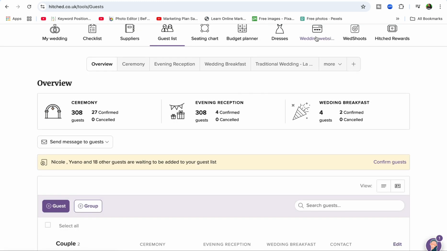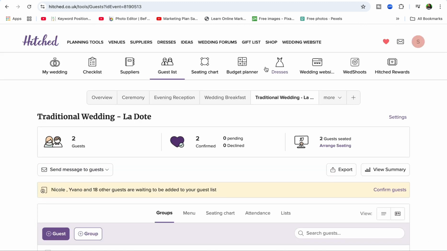Okay, that's the first. After you've built your list, as you can see here, we've got 308 guests for the ceremony, which is in the early afternoon, and we've also got 308 guests in the evening. I was struggling to get these numbers into this section, so I will show you how I've done this by using this tester here, which is the wedding breakfast, or I can even add them here, which is our traditional wedding, just for example's sake, because this is exactly what I was struggling with.